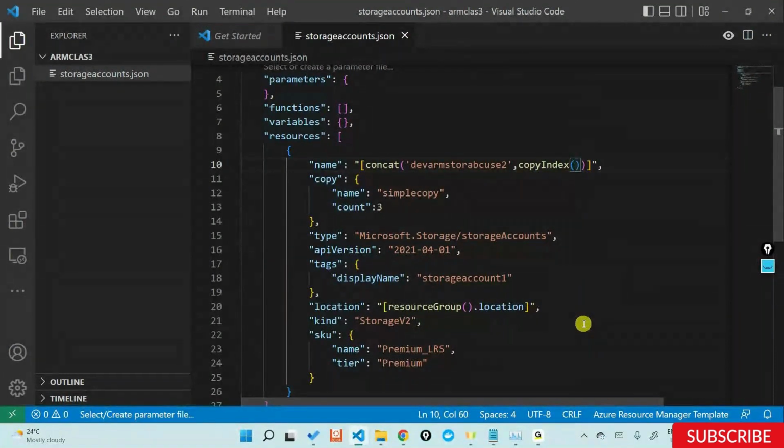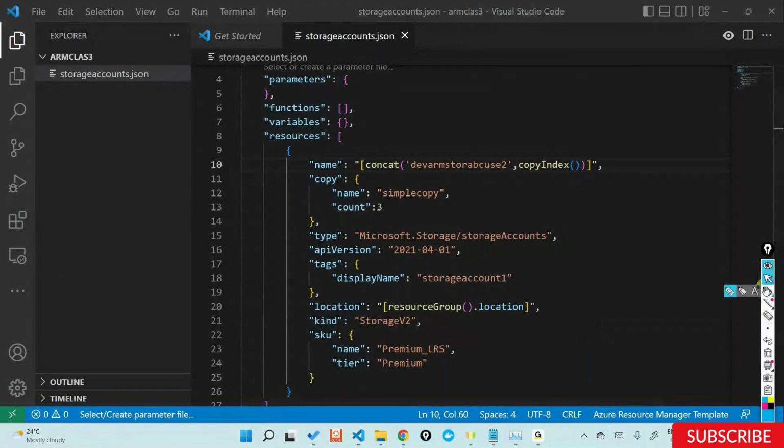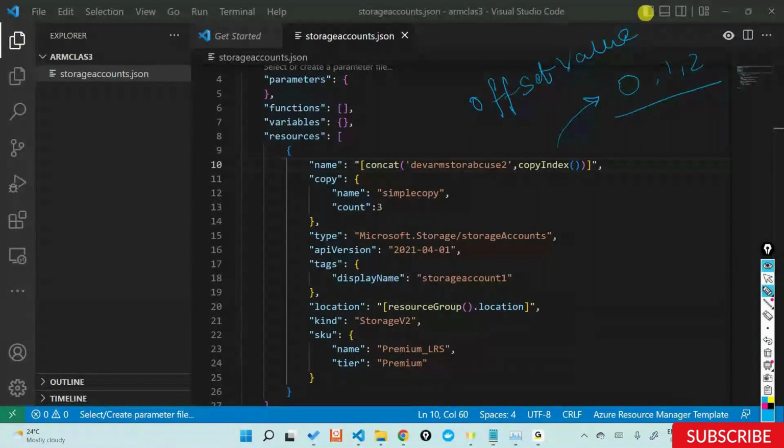Now by default, the index of copy starts by 0, goes to 1, goes to 2, so on and so forth. This is called an offset value. Let's say tomorrow your client comes to you and says, you know what, I don't want it to start from 0, but I want it to start from 50, go to 51, 52, and so on and so forth. That's the series that I need.